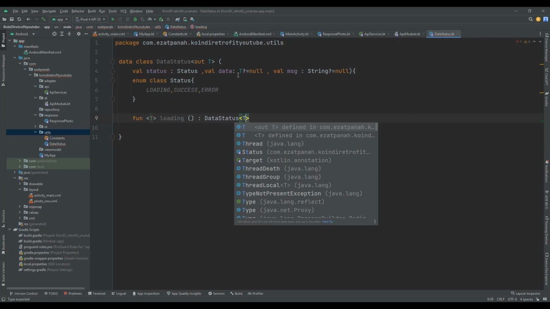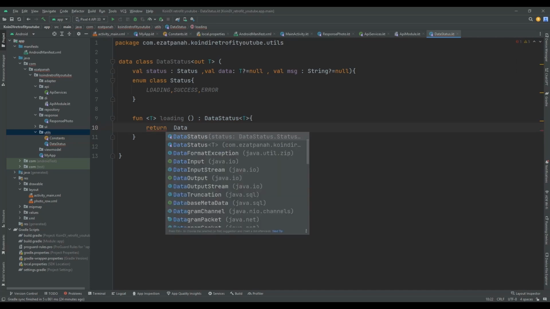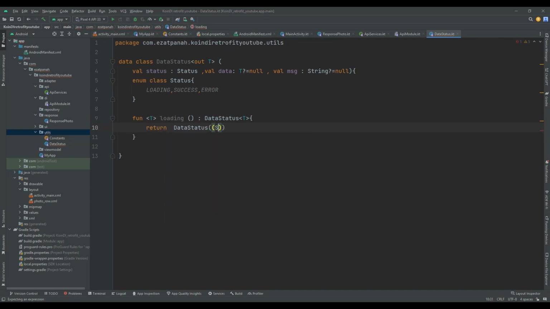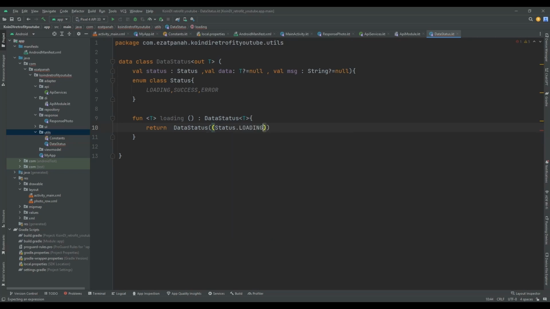That means you can work with any data that comes from the API. So then here it should return a data status, and status loading here. Yes, this one, guys. And I guess I need to remove the extra. Yeah, this one as well. Yes, now it's good. The first function is done.